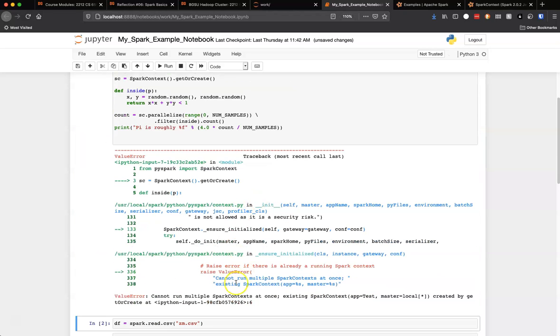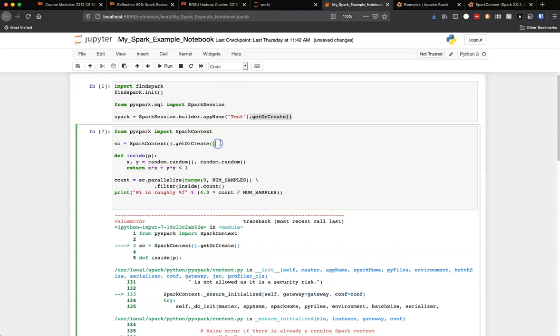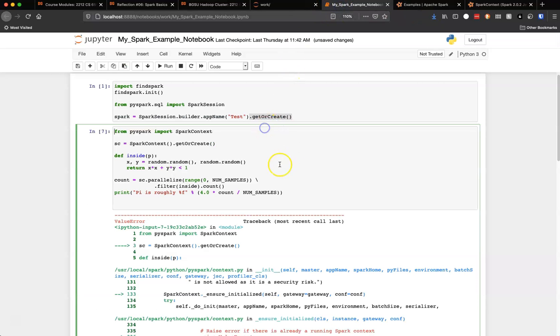Uh-oh, it's still yelling at me. Cannot run multiple SparkContexts at once. Existing SparkContext, app master, created by getOrCreate at this. So we're saying getOrCreate. Let's go take a look at our documentation one more time. This function may be used to get or instantiate a SparkContext. This method allows not passing a SparkConf. Okay, cannot be used to create multiple SparkContexts.